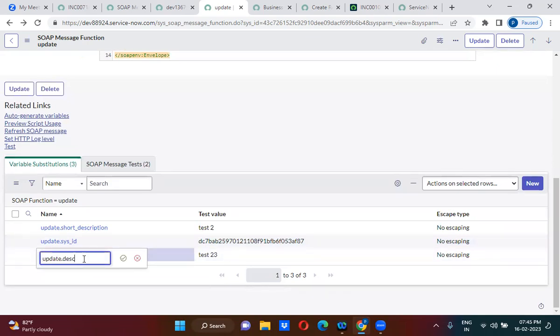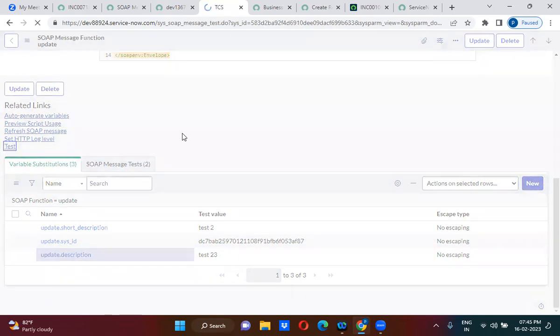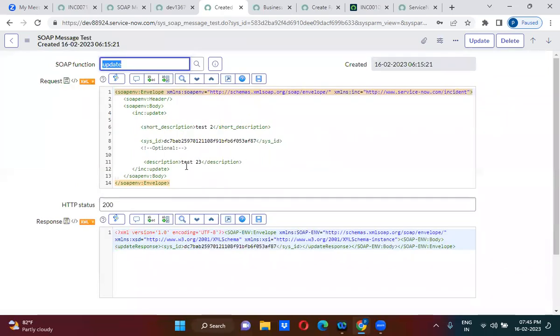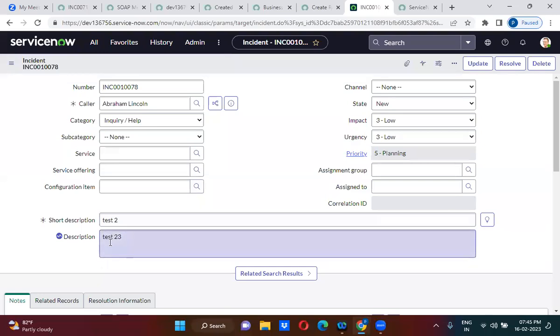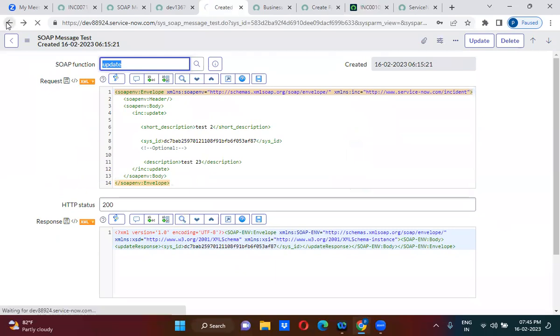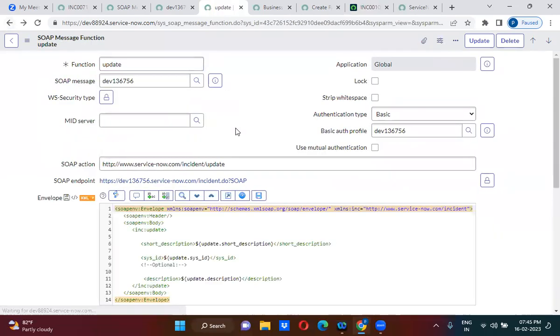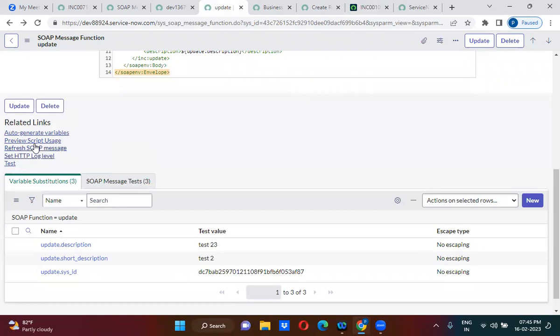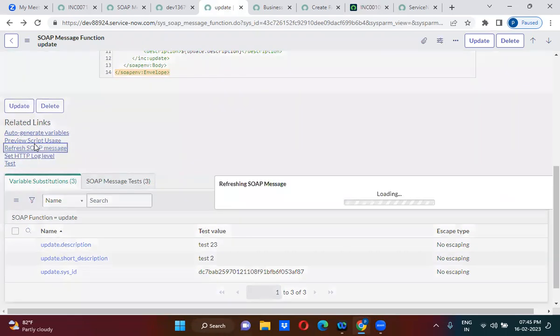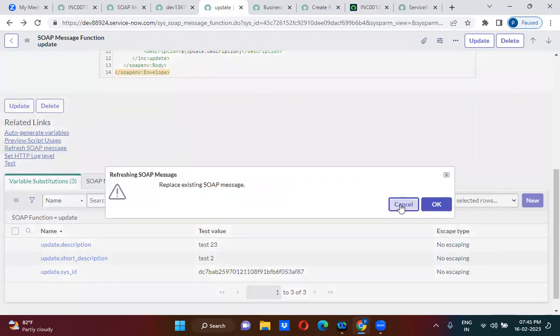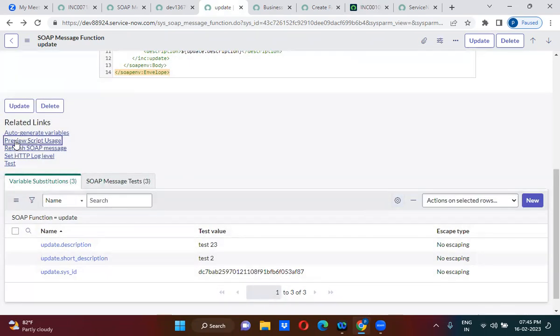Okay. So now we'll give a quick test here. See, this time it has passed the value as well. So now here you can check description is also updated here. So now what I will do, I'll go here, I'll take the REST message. So here you can just click on preview script usage.